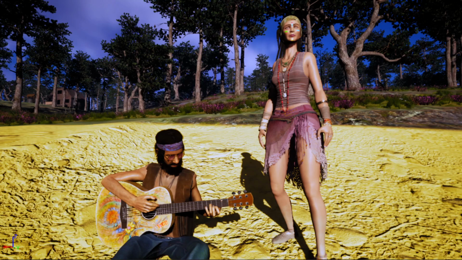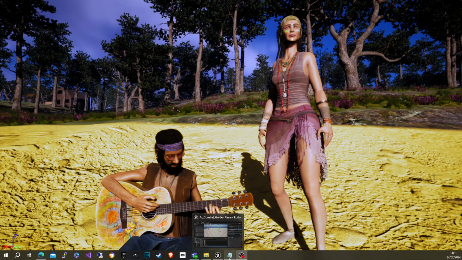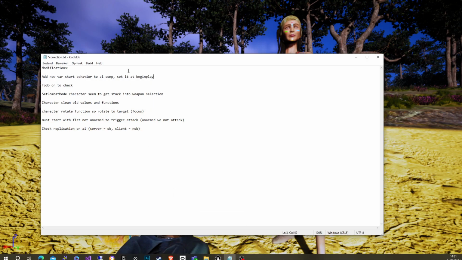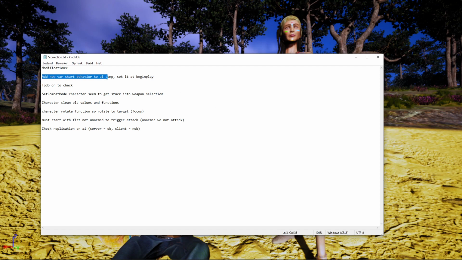Today we are going to focus on the two issues we still have. One issue is that we are having that start behavior. When it's in combat, it selects the attack behavior, and that is something we don't want. That is a quick fix. So, like I say, add a new variable to the AI component and set it in begin play.